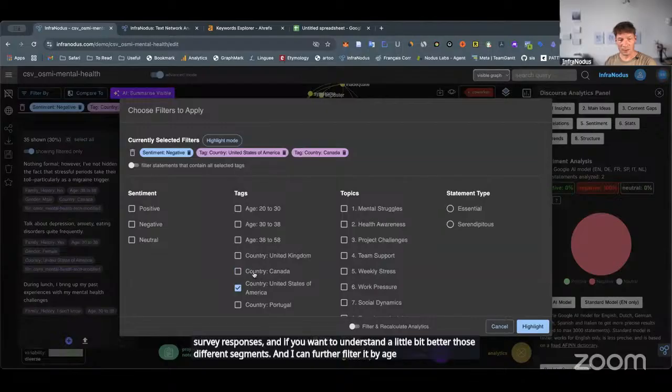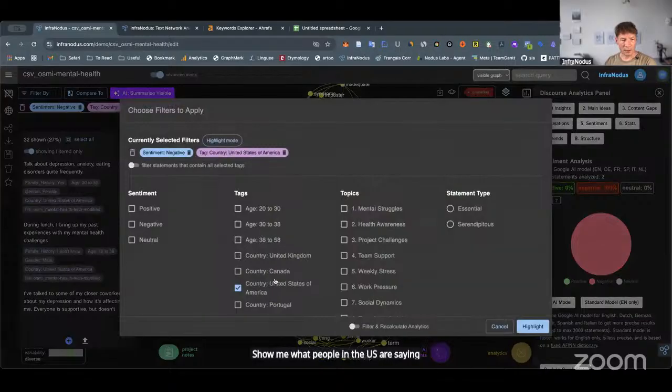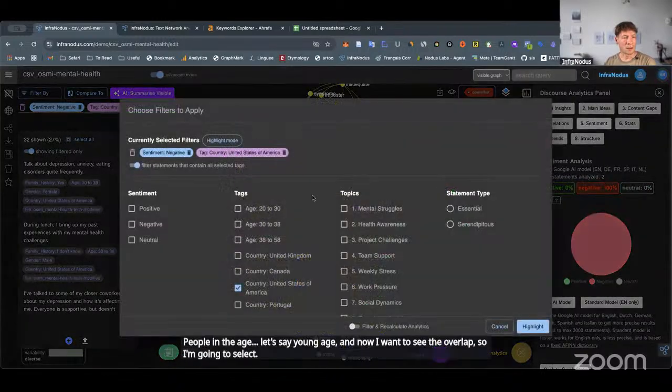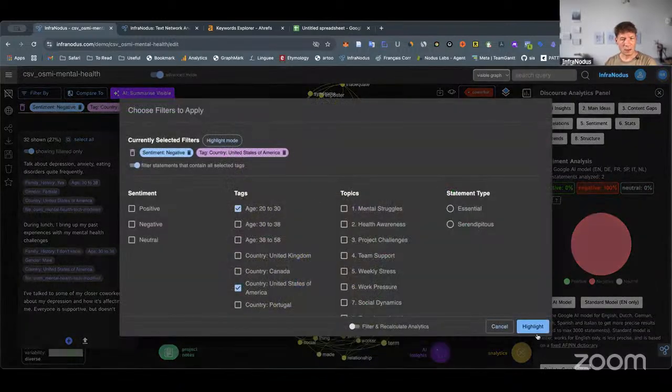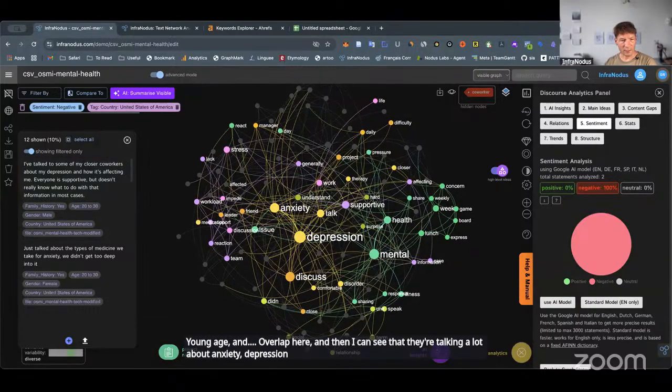And I can further filter it by age. So for example, I can say, okay, show me what people in the US are saying. So I will apply this filter, but also show me people of, let's say, young age, and now I want to see the overlap. So I'm going to select young age and overlap here. And then I can see that they're talking a lot about anxiety, depression, mental health, and so on.